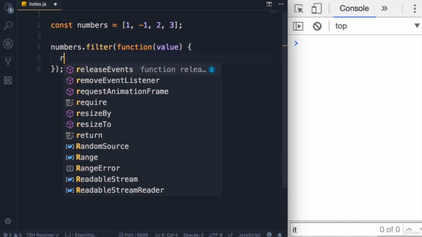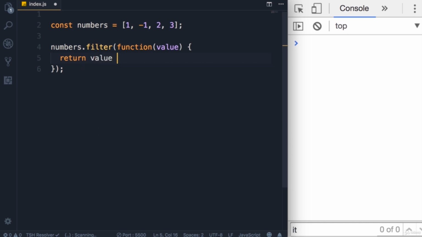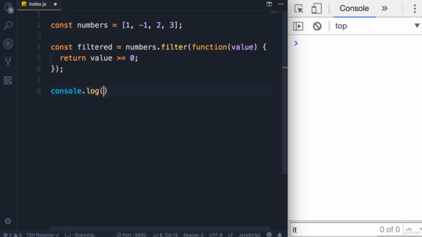Now here we can write a simple expression like this: if value is greater than or equal to 0. So when we call the filter method, this method will loop through this array and execute this callback function for each number, for each element. Now, if the element matches this criteria, it will add this element to a new array. And finally, we can get that new array here. So filtered. Let's take a look at the result. Filtered. So in our filtered array, we have only 1, 2, and 3.